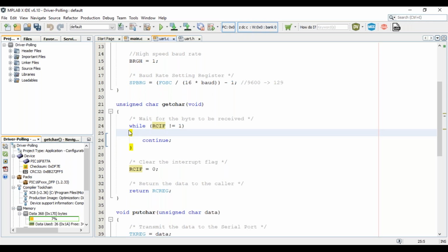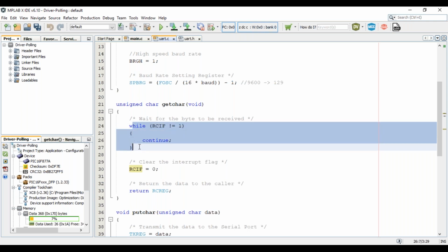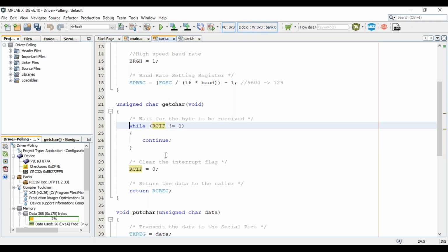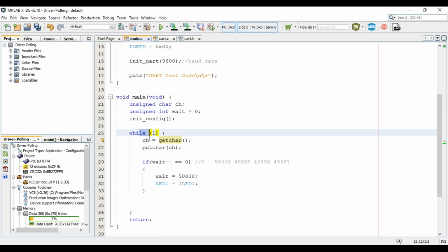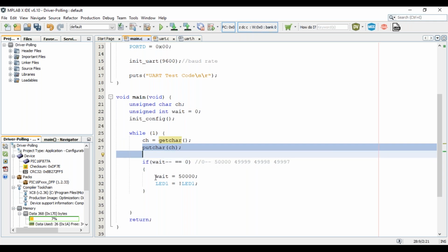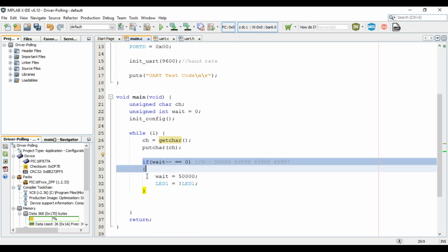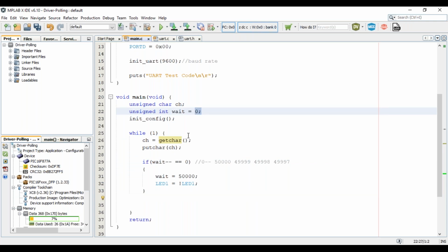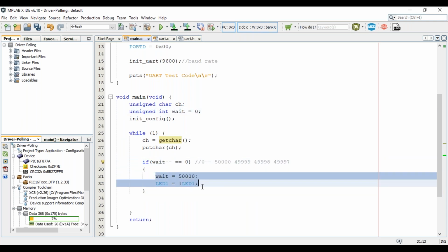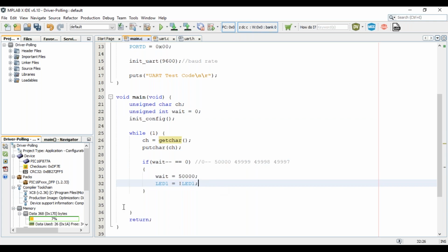Until the user enters the data, I will be stuck inside this while loop itself. Even after the user enters a character, you come out of the getChar. Anyway, CH receives that character. Then putChar transmits that character back. Now, this weight is initially 0. Weight minus minus is equal to 0 is fine. So toggling of the LED happens for the first time.